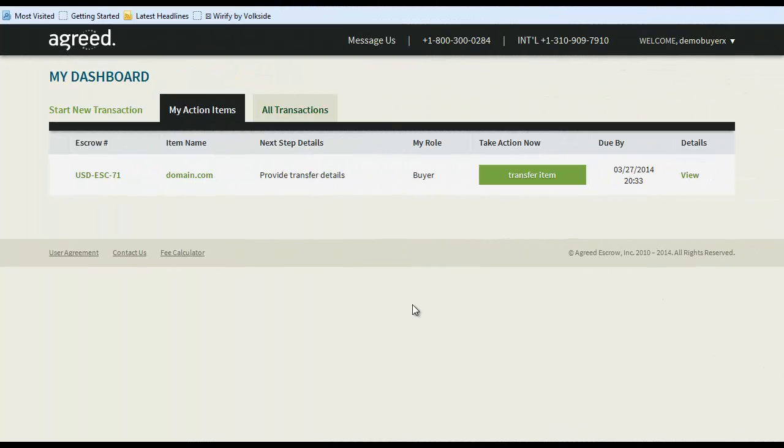Once Agreed has verified the payment has been received, it'll push the transaction to the next phase, which is the transfer phase. As you can see, Agreed has already pushed this transaction into the transfer phase. The next step is for the buyer to provide the transfer information.